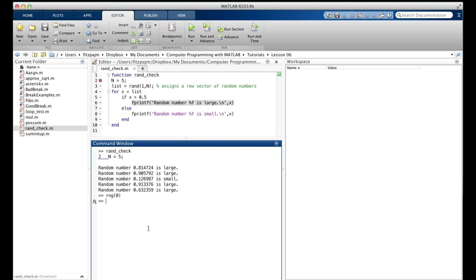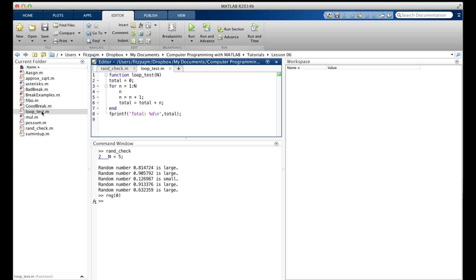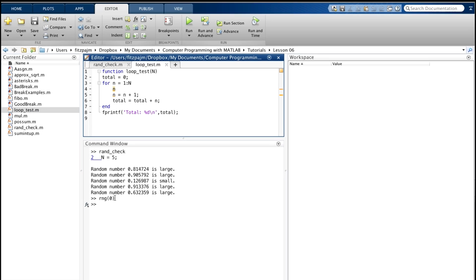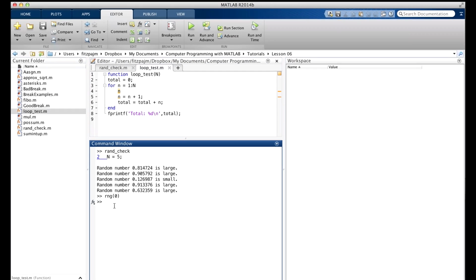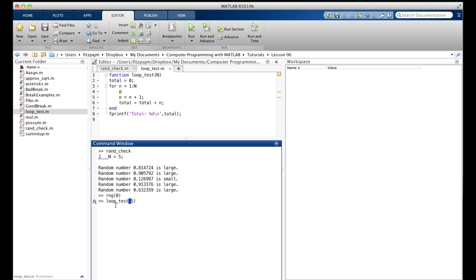Let's see an example that illustrates this point. A modified sumIntUp function that we've named loop test. Inside the loop, we first display the current value of n, then we add 1 to n, and then we add n to total. Let's run it. And we give it the value 5.